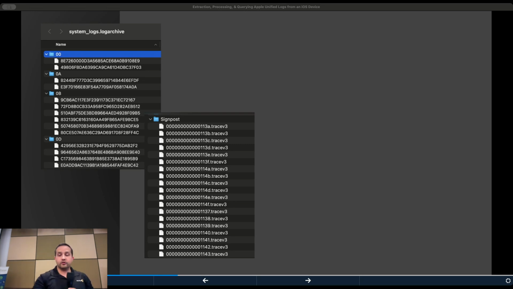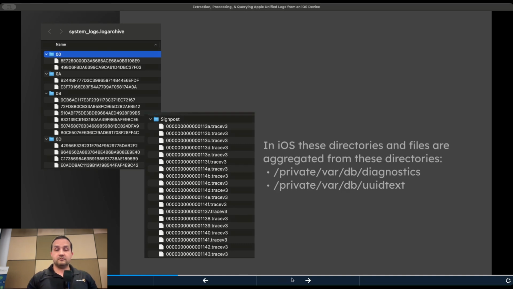All right, where do those exist? They exist in these two directories, at least in iOS devices: private/var/db/diagnostics and private/var/db/uuidtext. That's where they live in our iOS devices.